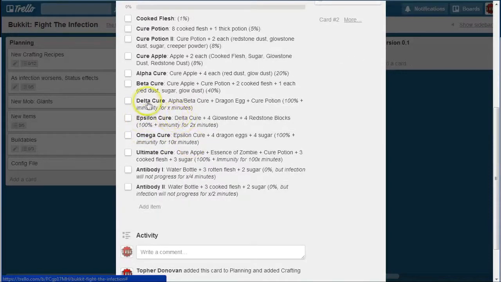Epsilon cure is a delta cure. You take this one and you add some stuff to it. We're going to say 4 glowstone blocks, 4 redstone blocks. You'll get a 100% cure, so if you're damaged, and you'll get immunity for 2 times X. So if you set X to 5, you'll get immunity for 10 minutes.